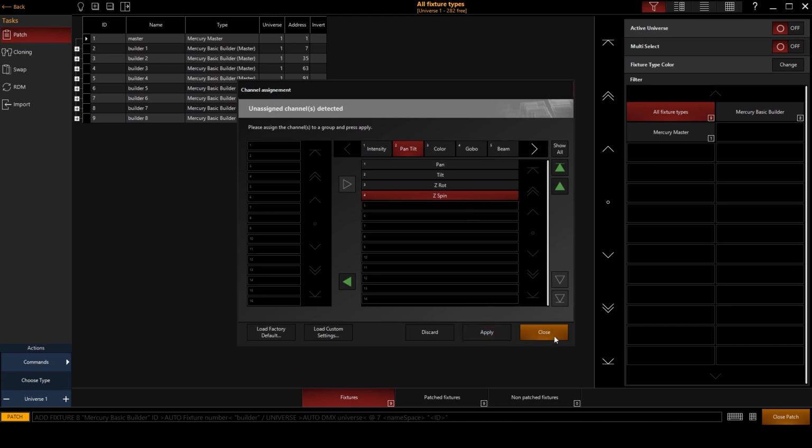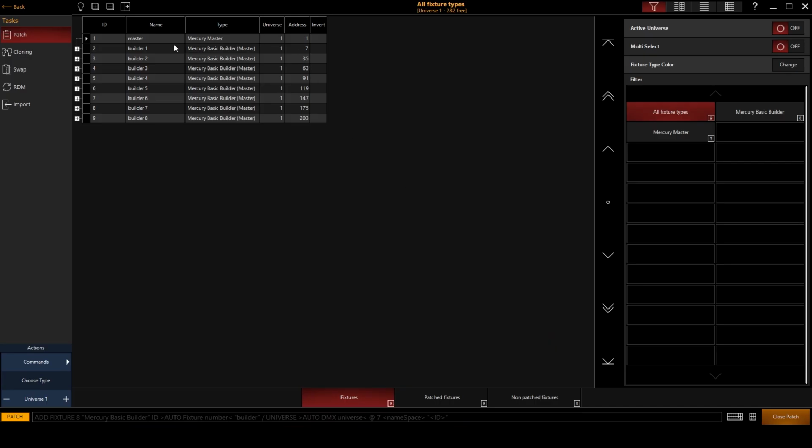Gonna hit apply and close. And here is our first fixture. So each builder is an instance of the fixture, where the fixture can support up to 8 instances. And I'll demonstrate what that looks like later in the video. So that's what our first fixture patched.